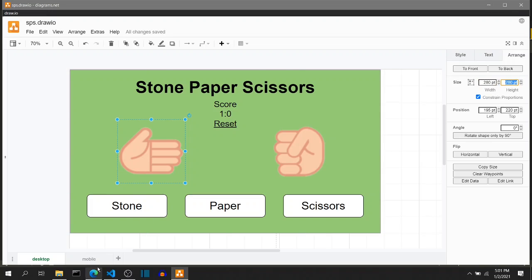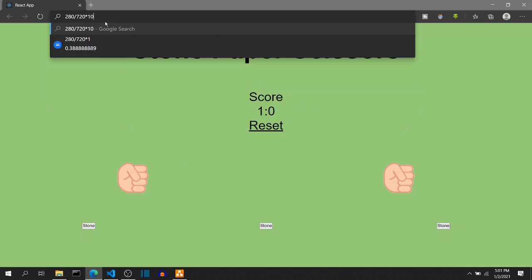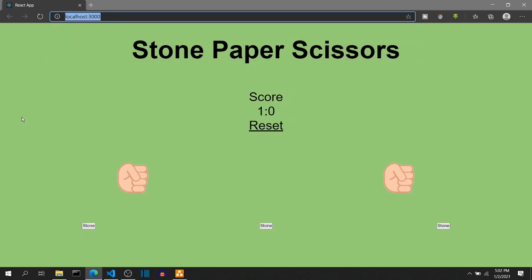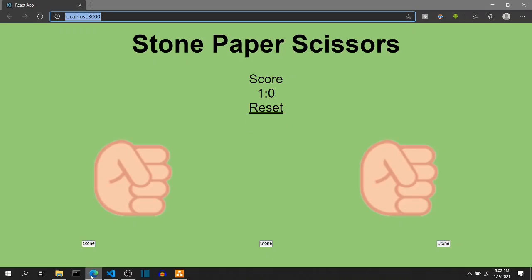So 280 with respect to 720, and that is 38, but we will round that to 40. So we want this to have a height of 40 viewport height, and boom. So this one thing has changed the size, and this looks decent because this is the main thing that should be displayed, so this should be big. And now the only thing remaining for styling is the buttons.